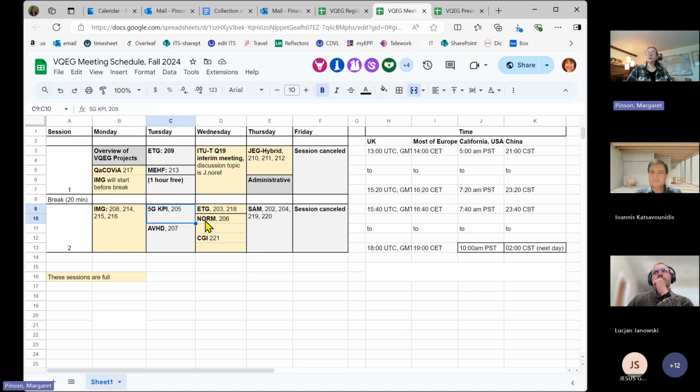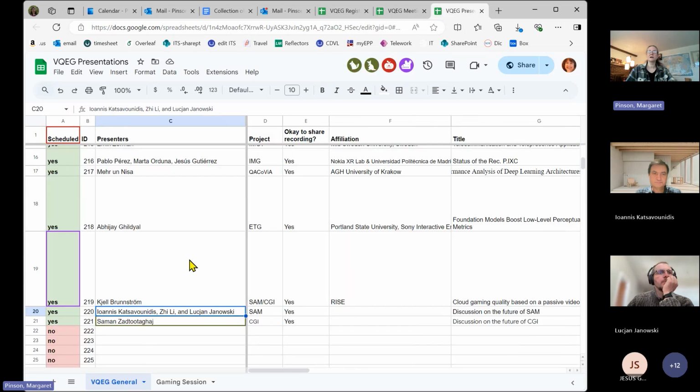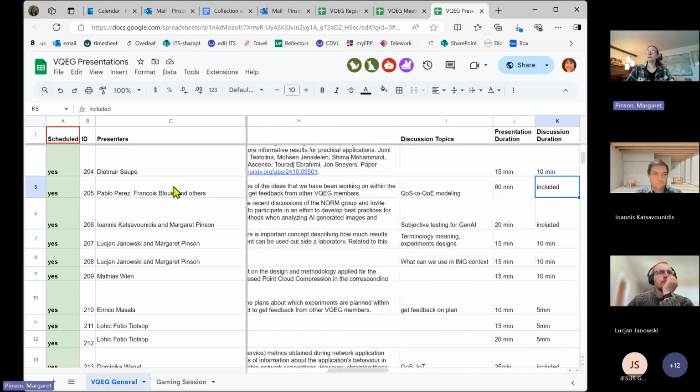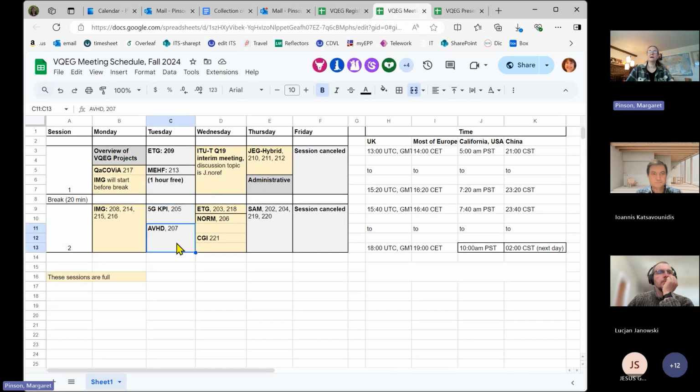Let's look at how long 205 and 207 are. We're predicting 1 hour and then half an hour. So what about after AVHD tomorrow, session 2? That would be around 9:15, 9:30. That's going to work great for me, but again, I feel terrible if I impose myself on the rest of the group. So unless there are real objections, I will take it. Okay, let's make that change then.